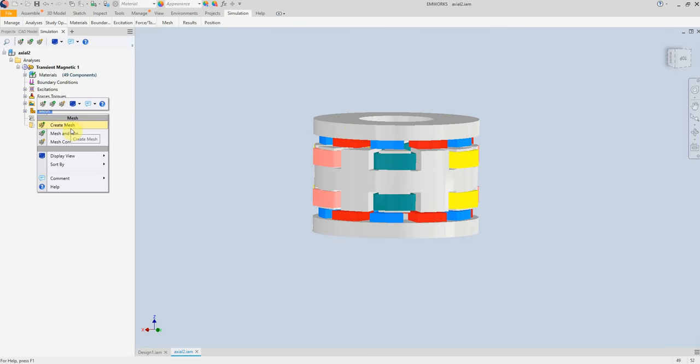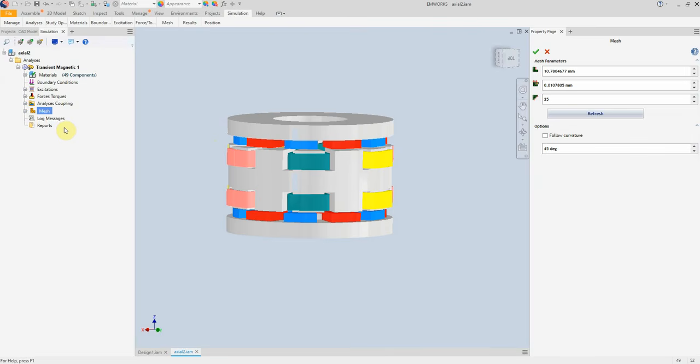For creating the default mesh, you just need to right-click on Mesh and click on Create Mesh. In this way, the default mesh will be applied to all parts of the geometry. In the mesh parameters, you can select the size of mesh elements or number of layers. You can increase the number of layers or decrease the size of each element to have a more precise mesh.